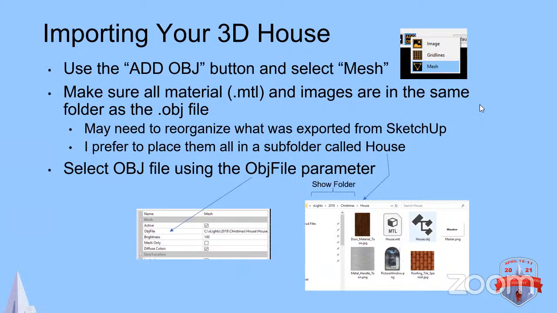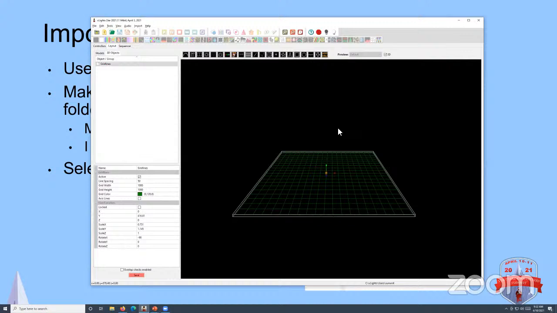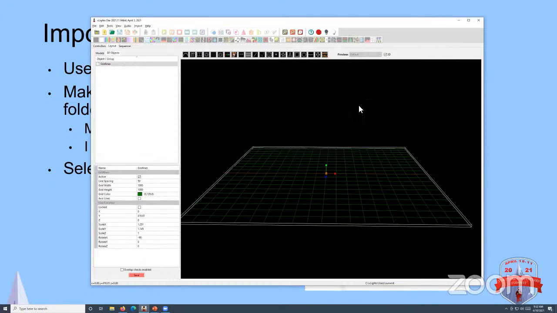So now I've created my object in SketchUp. I want to get it into xLights. This screen gives some tips on how to do that, but let me go out and try to actually execute this. Let's make that a little bigger.